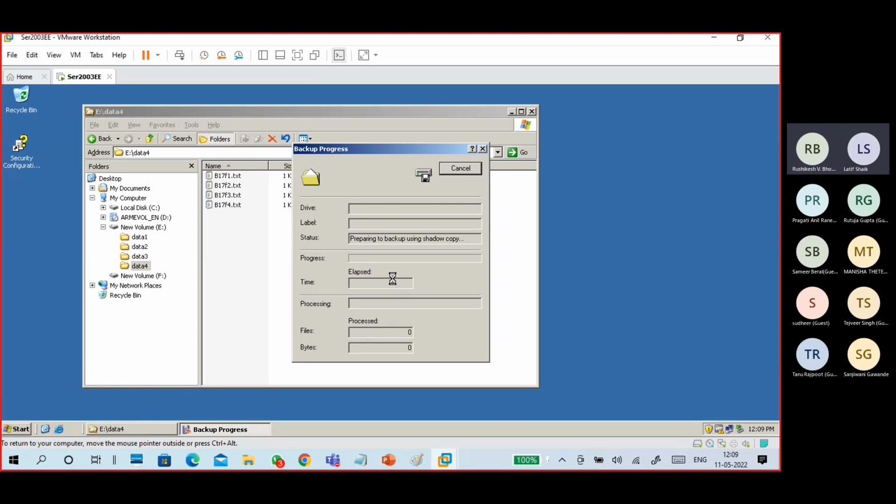It's a most common question, types of backups. Normal backup, incremental backup, differential backup. These three things are very important because they are the most common backup types in different technologies also. This tool is not installed; it comes by default with the operating system.